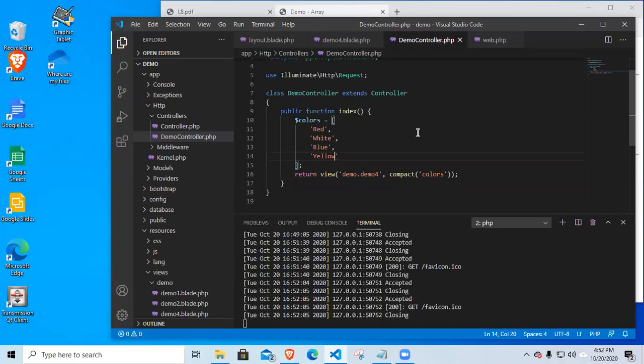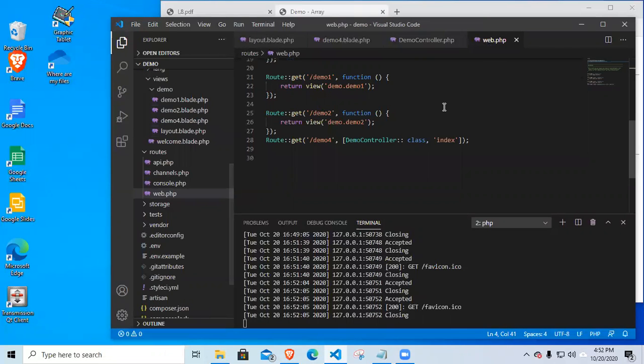Okay. Now that we successfully separated the views from the controller, and we used a different method of transferring values from demo to controller, from controller to views, we have two ways. We have the width and the compact. Okay. So I'm going to show you the code for our web.php.